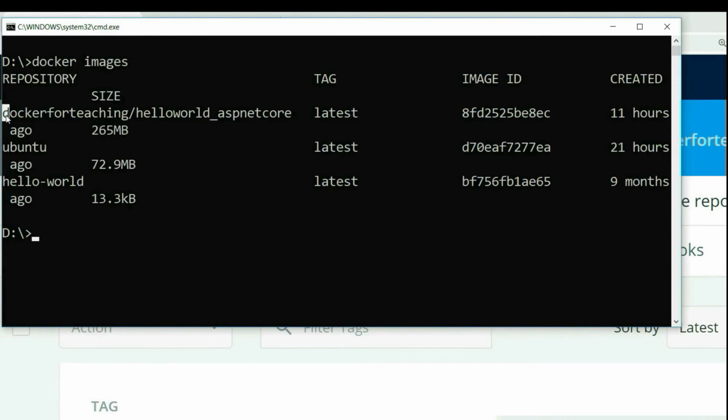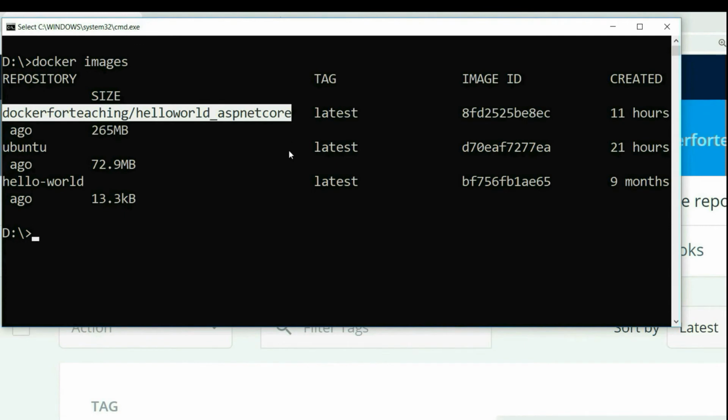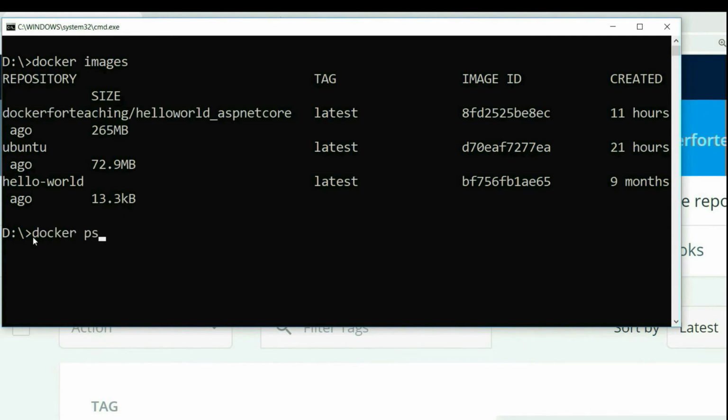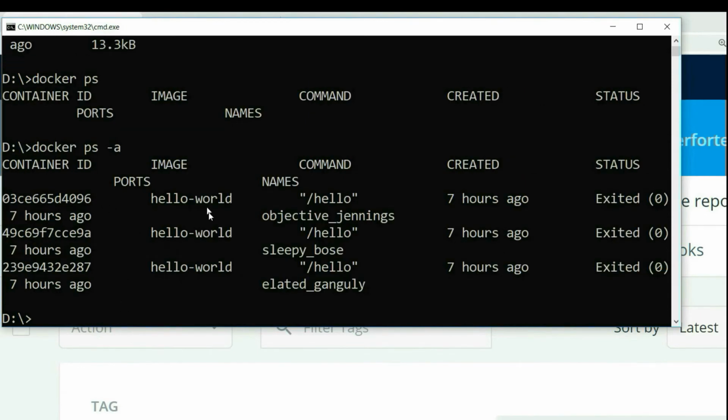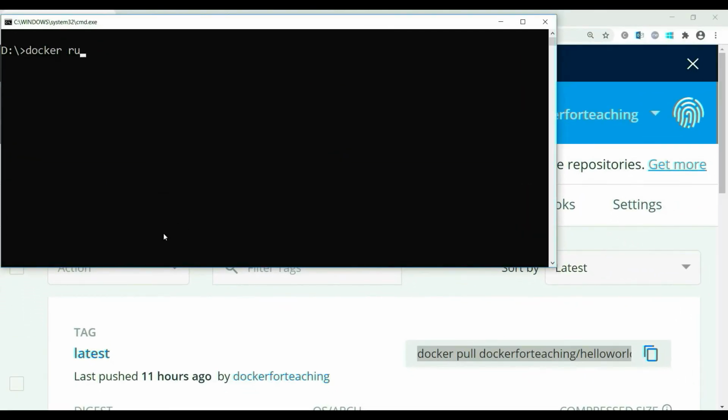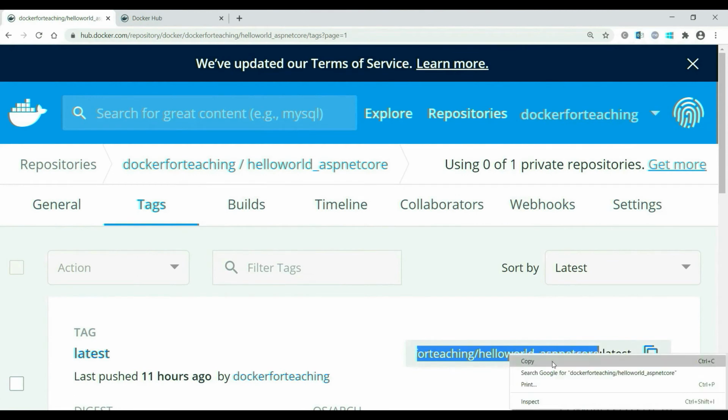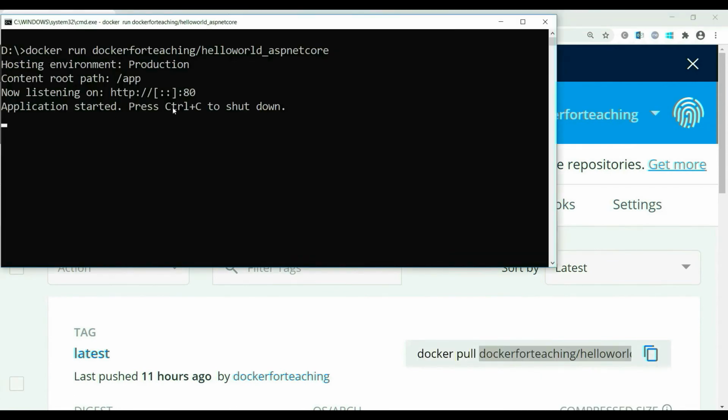See, we have the image now. Docker for teaching / hello world ASP.NET Core. So there is no container running as of now. Please don't be confused by seeing the hello world image. We had removed them all earlier, but I again ran it for some reason. Let's run our ASP.NET Core image. So it is running now.